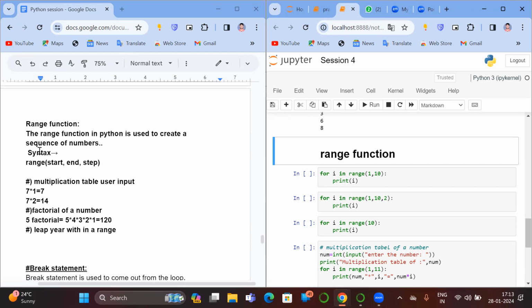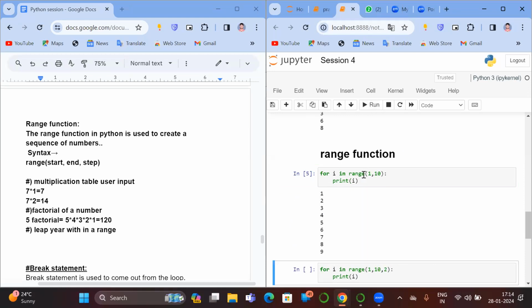This is the range function. With the range function you have to create a sequence of numbers. So what is the syntax? Start value, end value, and the step. All the time the end value is excluded. A step means you write 1 2 3 this way, or with some gap. At first I print this thing, and it prints starting from 1 with the end excluded. So 10 does not print here. Every time the end value is excluded.